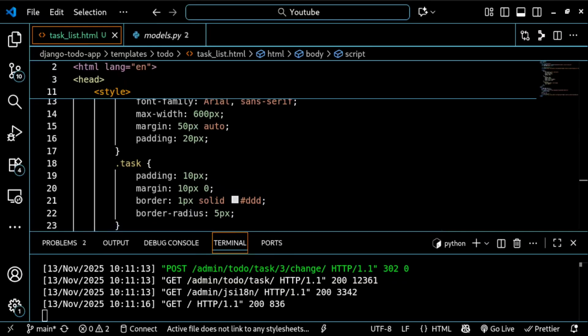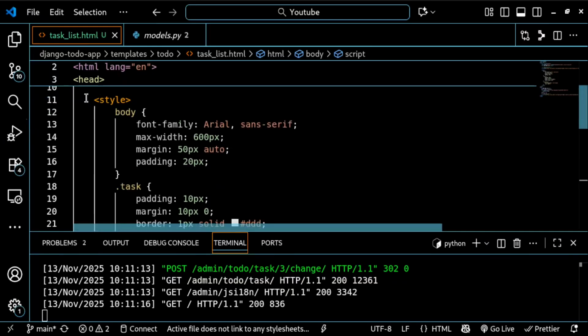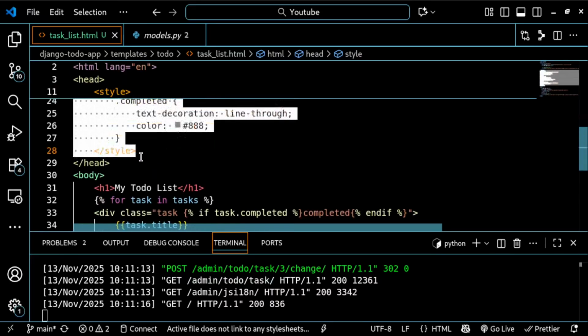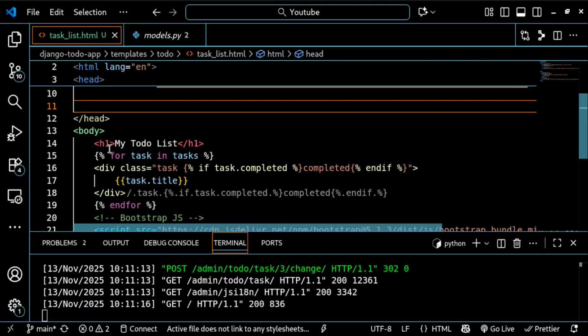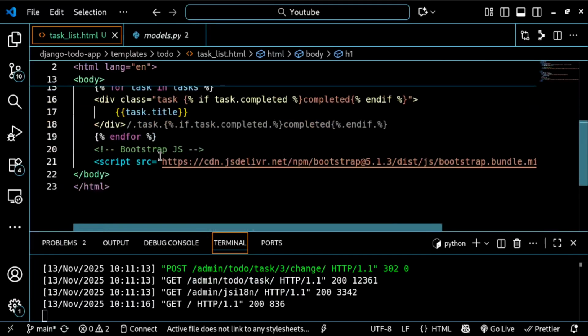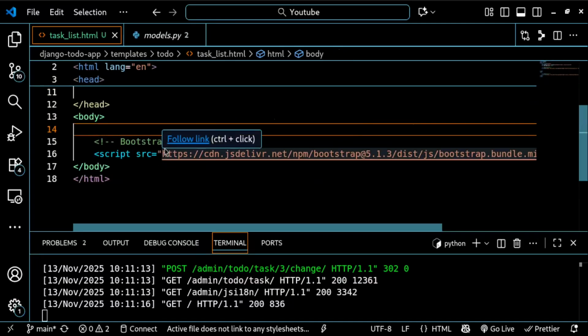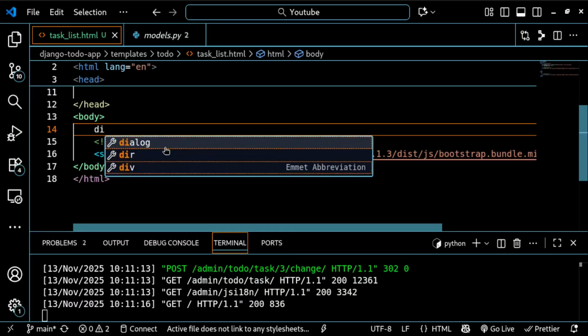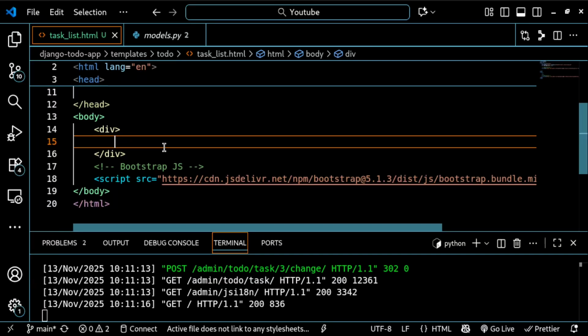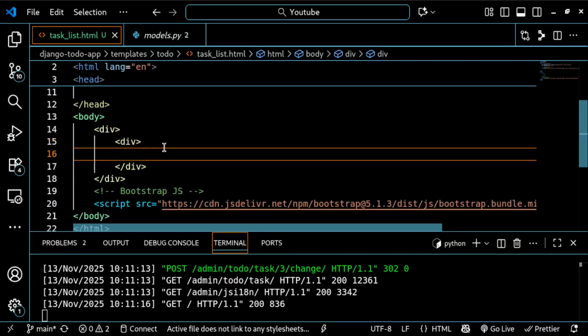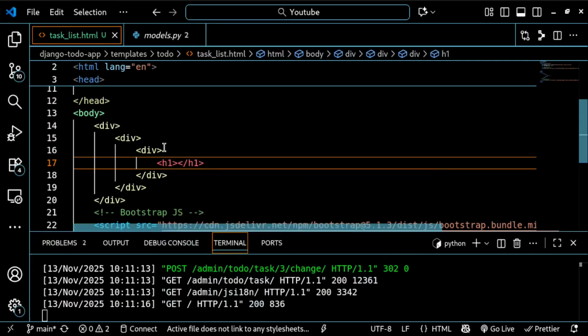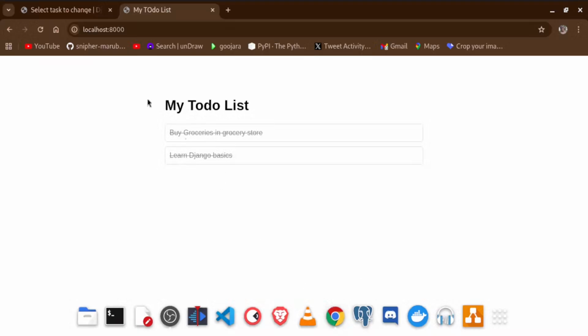Okay, so let's style this so that it can have a better look. I'm going to remove this style from the head, so that we can style this using Bootstrap. So let me just delete everything here, delete this. Let me delete this as well. We will style it afresh. Remove this. So let's have a container. Let's start with a div, and then we open another div, and then let's open another div, and then now let's have an h1. The h1 will be my to-do list. Okay, let's check how it looks. So this is how it looks.